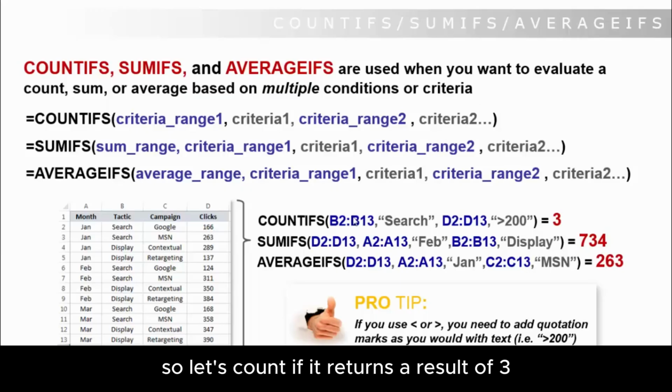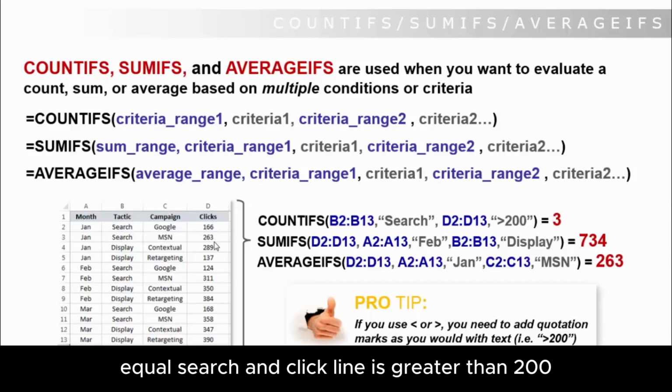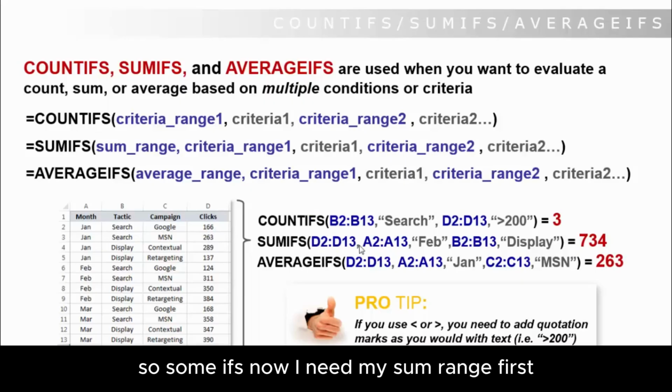So that's count ifs. It returns a result of 3, because there are 3 instances where B equals search and the click volume is greater than 200. So sum ifs, now I need my sum range first, remember.